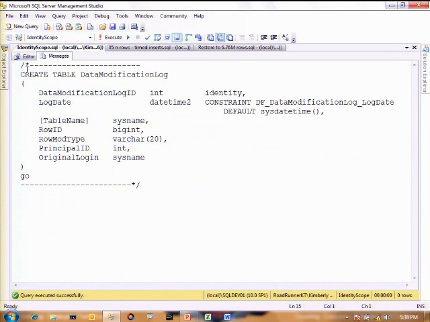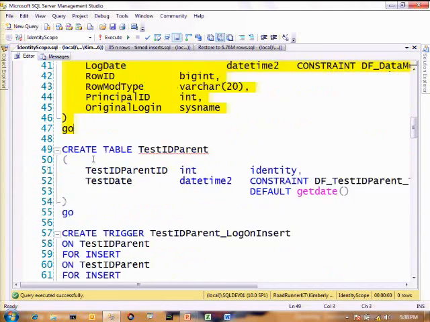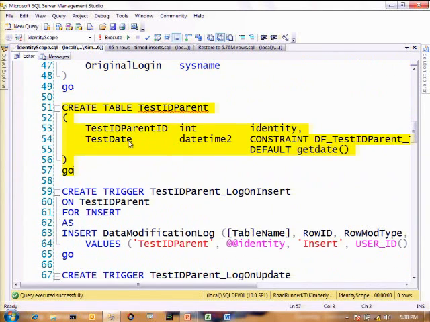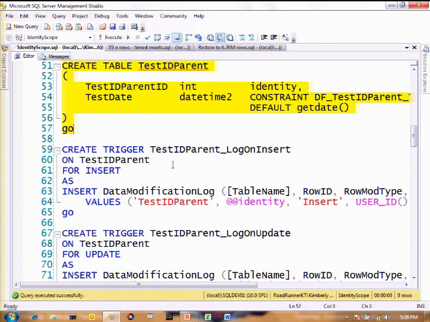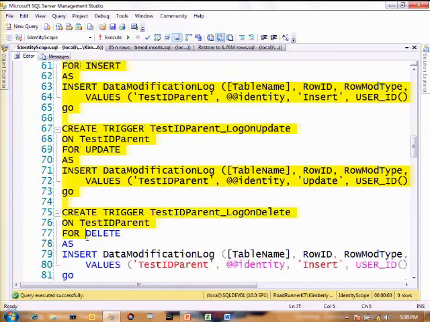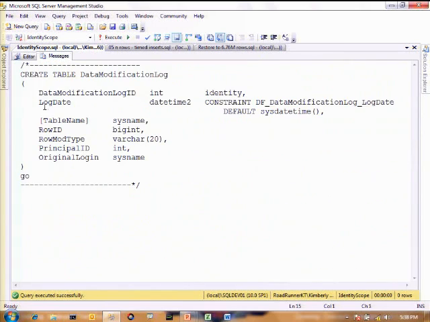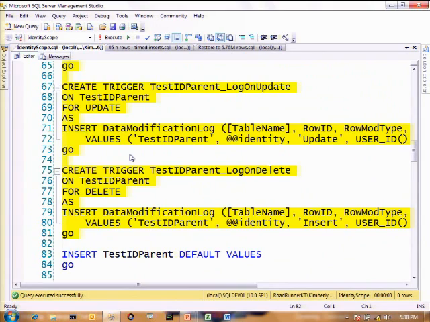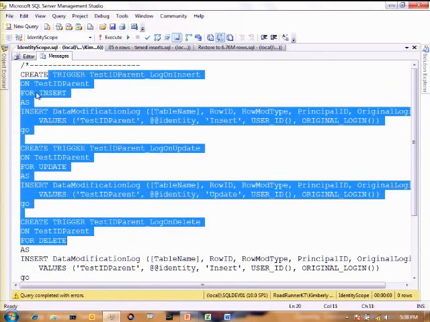Okay, so there's my data modification table, and then I'm going to create a parent table, which is not very exciting. I'm just going to get an ID and a date. That's it. Okay, an ID and a date. But for every row that I insert, update, or delete, notice I'm going to take the values that I'm inputting and I'm going to put them into my data modification log table. So I'm going to, did I actually create that? Hold on. No, I created the table, but I didn't create my triggers. Okay, so I'm going to create my triggers. See, this is why I have my output for me, so I can keep myself honest. But there we go. So I've just created my 3 triggers.